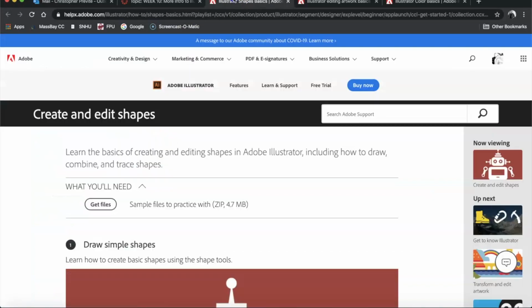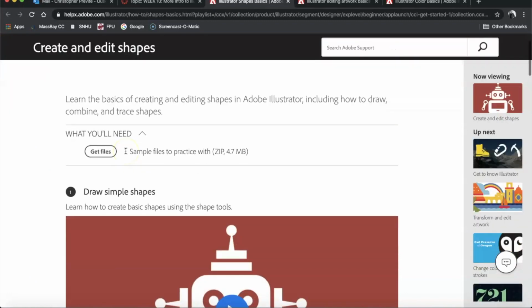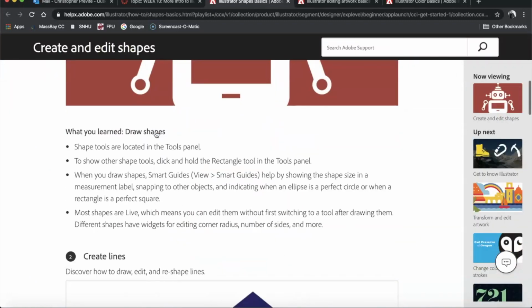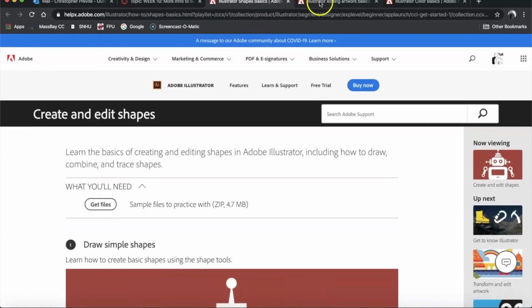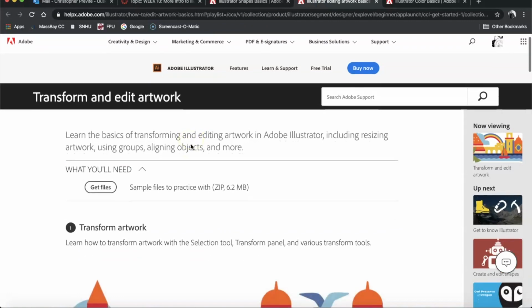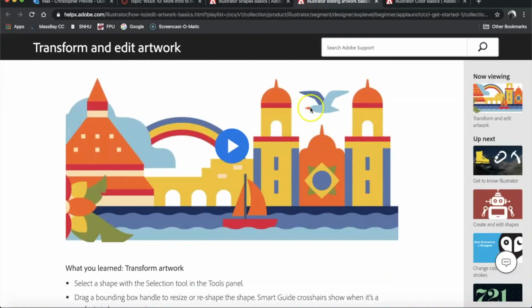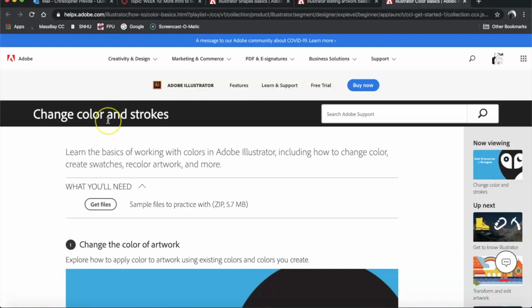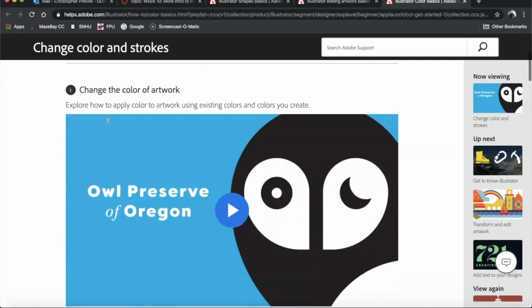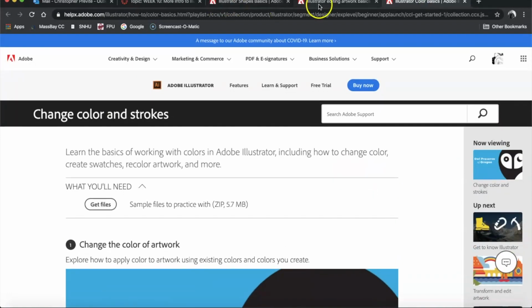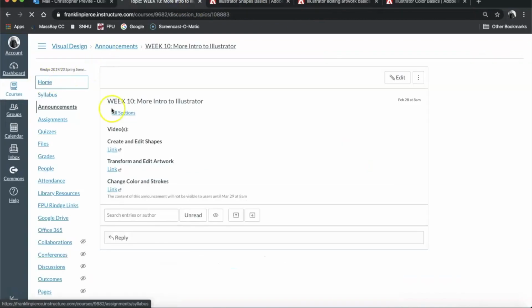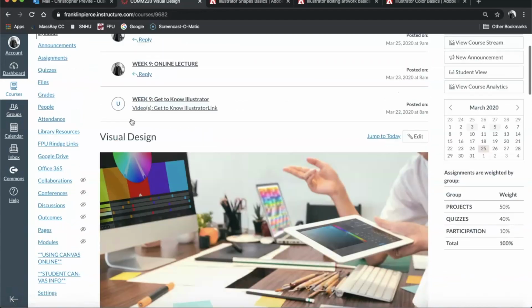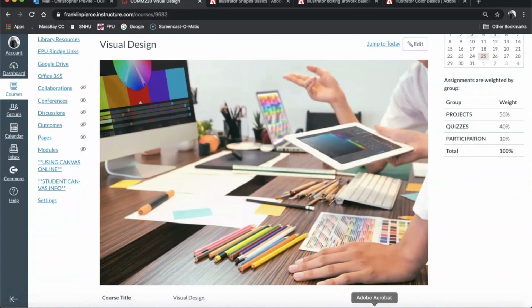Now these links will take you to Adobe's website, specifically where they have some tutorials on creating and editing shapes, drawing simple shapes, creating lines, so on and so forth. These are really fun and easy. This one here is on transforming and editing artwork, some really great stuff to work with. And this one also on the Adobe website is changing color and stroke. So be sure to look at those as well. It'll give you a different perspective on the stuff that we are covering here. Okay, so let's dive back into Illustrator and pick up where we left off.